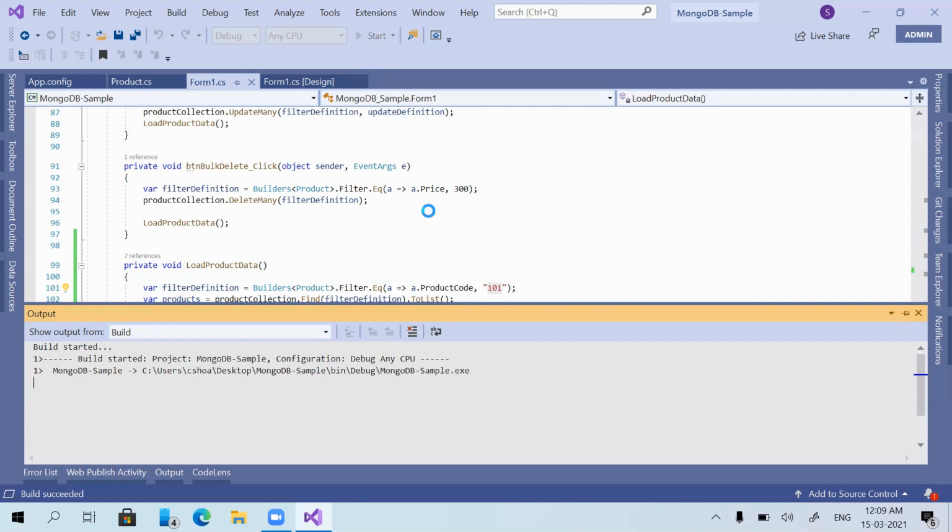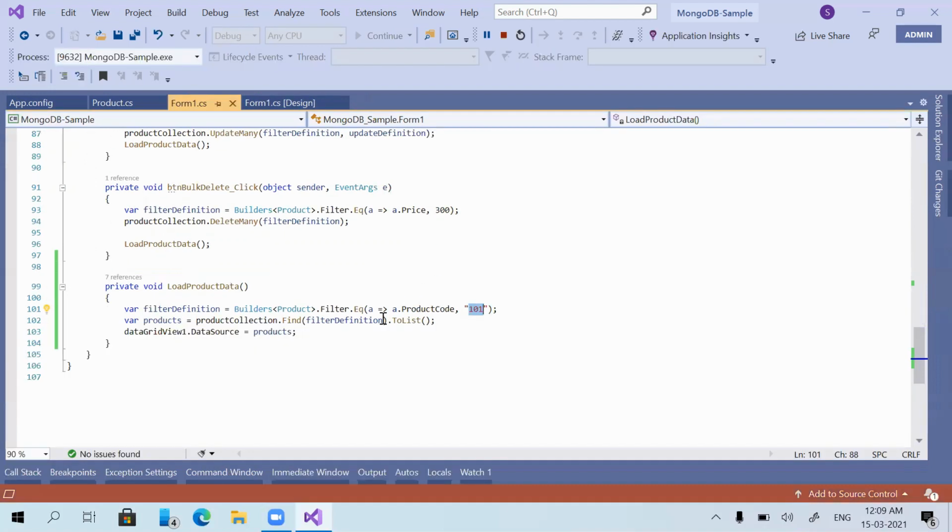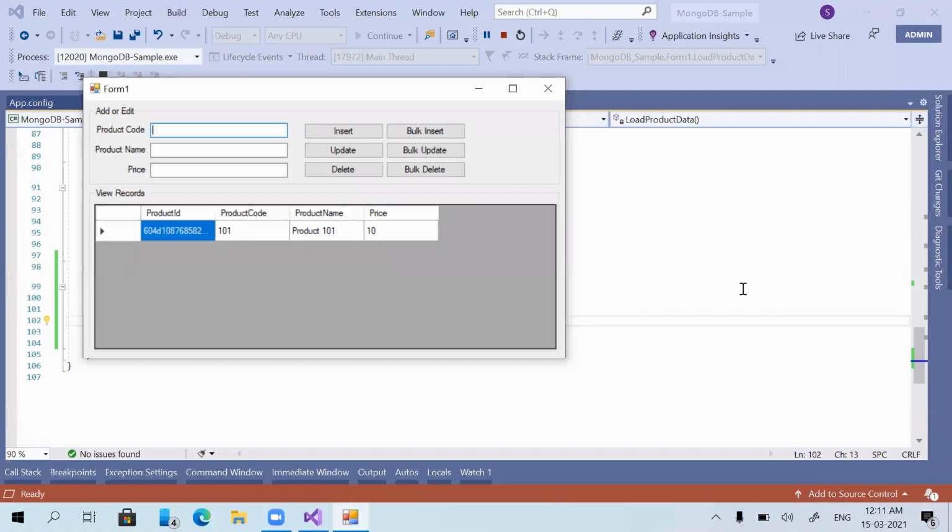The application is building. Yeah, it is opening. The application got opened, and you can see it has only returned one product with product code 101.